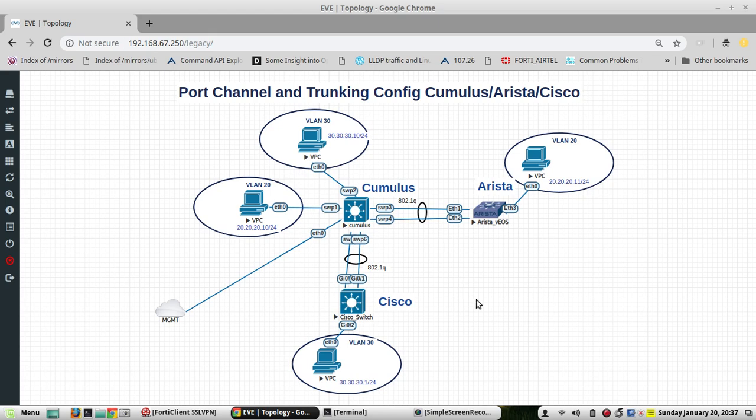Okay, so the steps which I'm going to follow would be, first I'll configure the management interface and default route for Cumulus switch. Then I'll configure the SVIs for both VLANs. Then I'll create two access ports. Then we'll verify the connectivity between these two PCs. Then we'll configure these two links. Then we'll go to Arista switch and test the connection. Okay, so let's start the configuration.